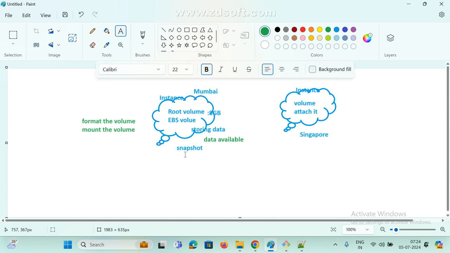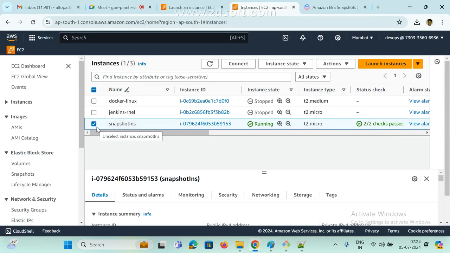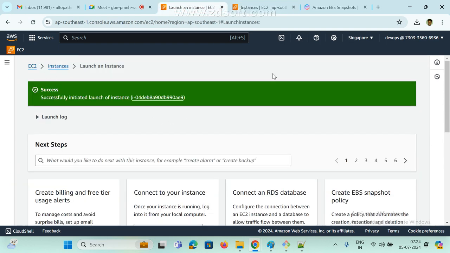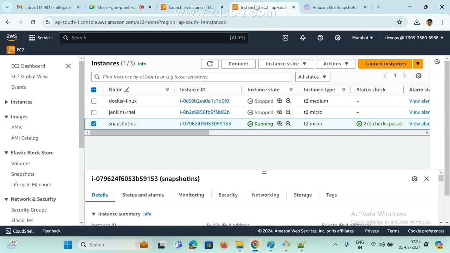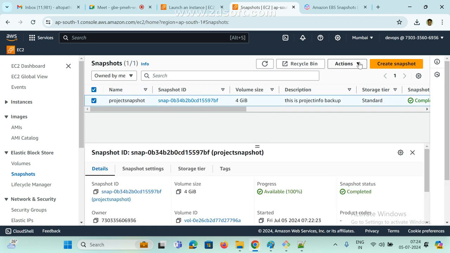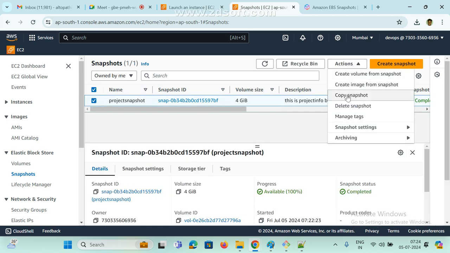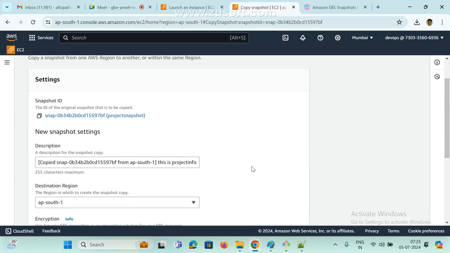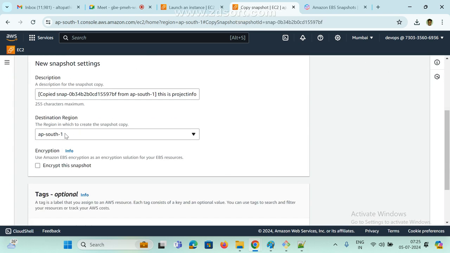Now the snapshot is available in the Mumbai region or here? Mumbai region. Now how do we copy this snapshot to the Singapore region? There is one option. Select the snapshot. I am here in the Singapore region. Now go to the Mumbai region, and click on snapshot. Select a snapshot, and go to actions. There is one option: copy snapshot. Click on it. Copy snapshot.